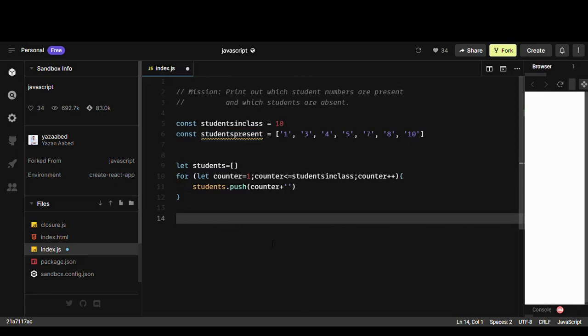Then there's a for loop. For let counter equals 1, counter is less than or equal to students in class, counter plus plus. What this loop does is start a counter at 1. It's going to keep going up as long as the counter is less than or equal to the number of students in the class, and the counter is going up by 1 each time, which means that if there's 10 students in the class, as in this example, it's going to run this piece of code 10 times.